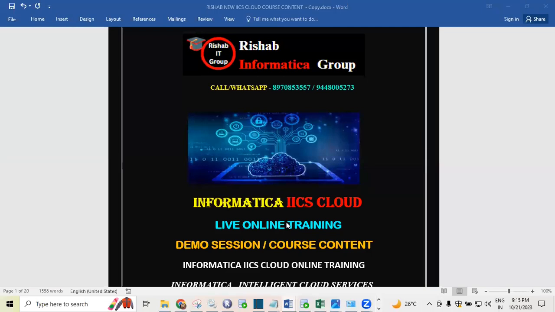Compared to Informatica, is IICS easy or difficult? No, it's the same concept only. Some extra features are there in IICS: hierarchy builder, hierarchy schema, and macros. A few new features, we keep on updating every day in IICS. Those features are not there in PowerCenter.